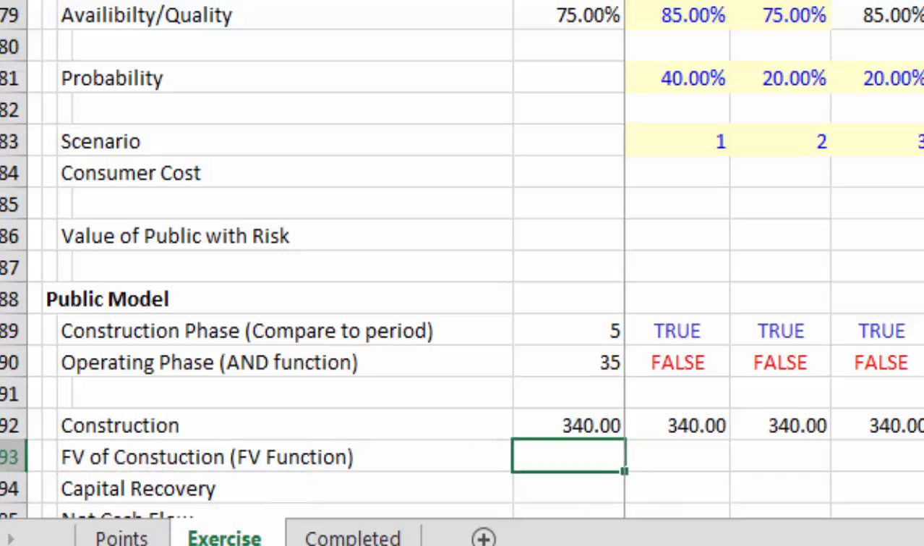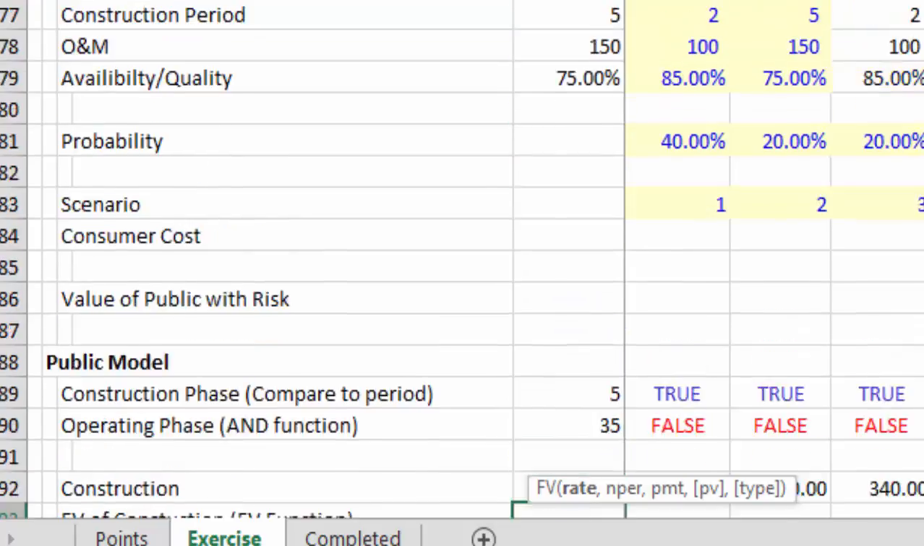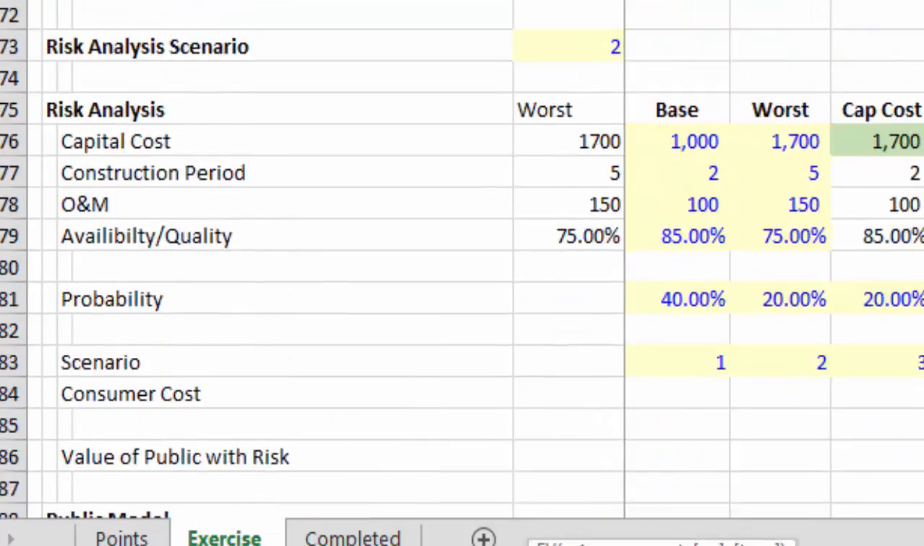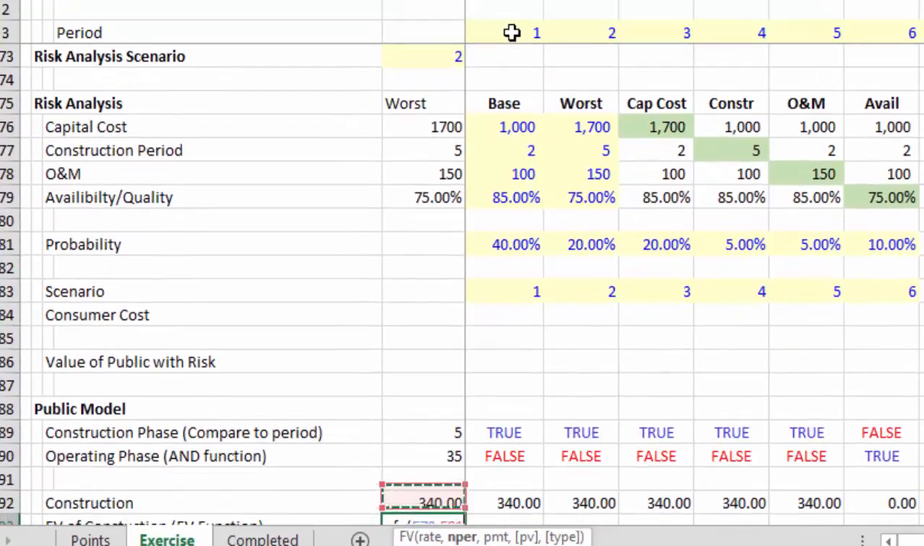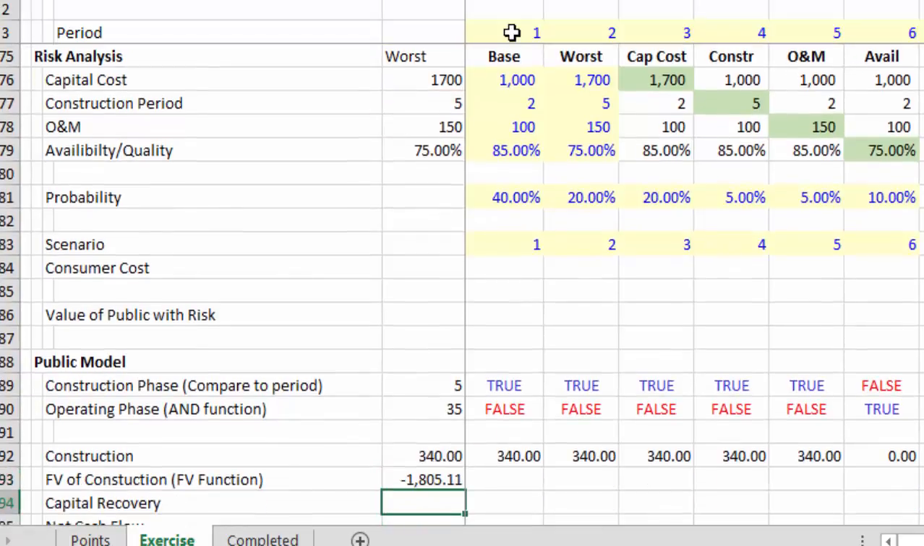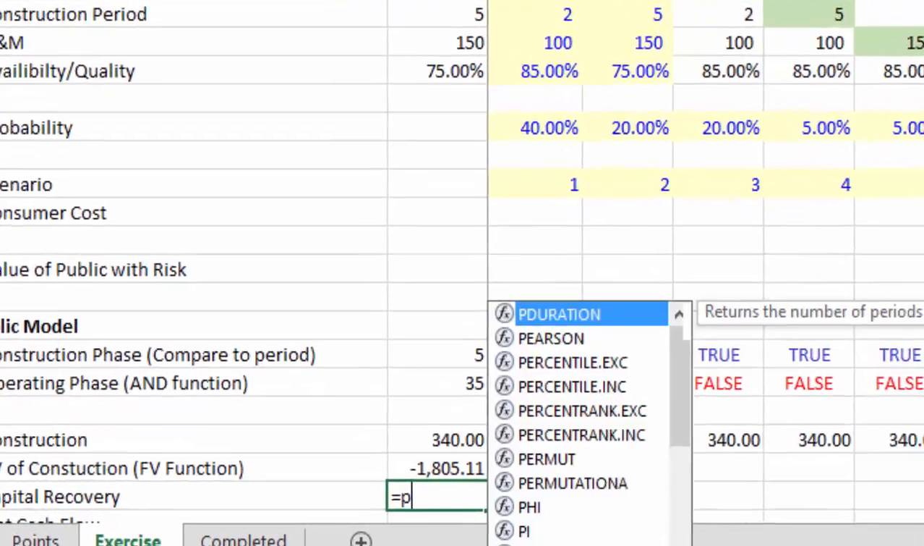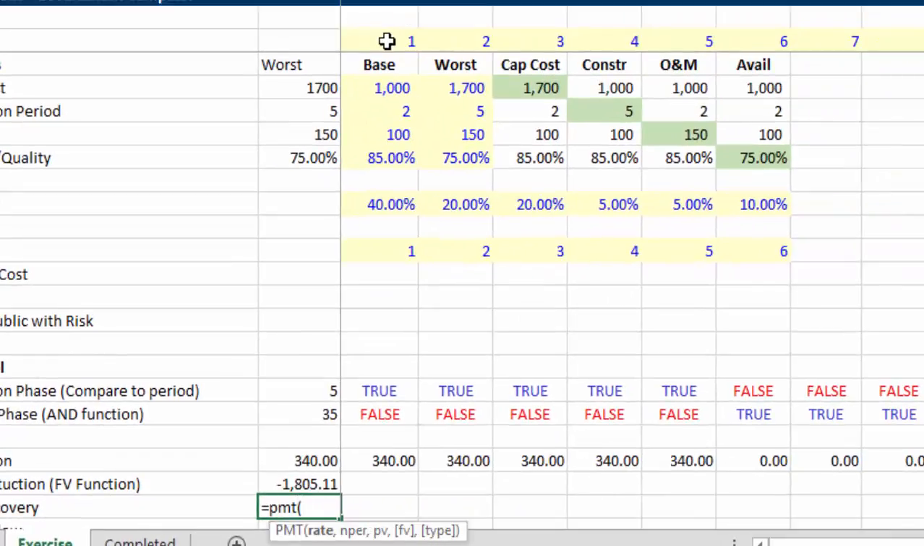Okay, now if we want to take the future value of the construction, we put FV, and then we go up to our cost of capital. Now I changed this to 5%, so I hope you don't mind. And then we take our construction period, and then we take our payment. This time I'll leave it as a negative.